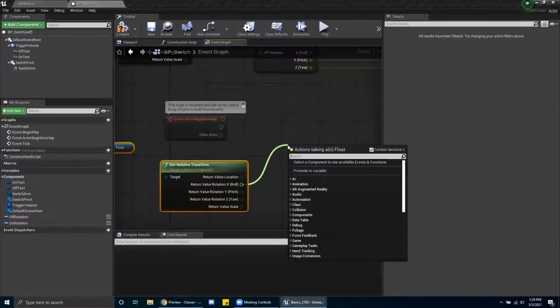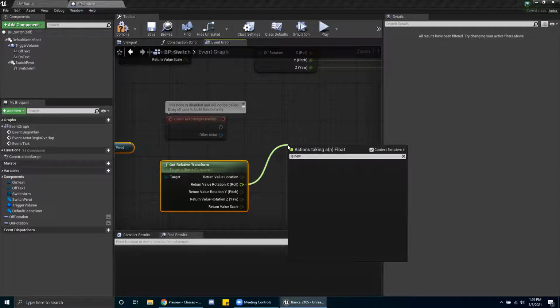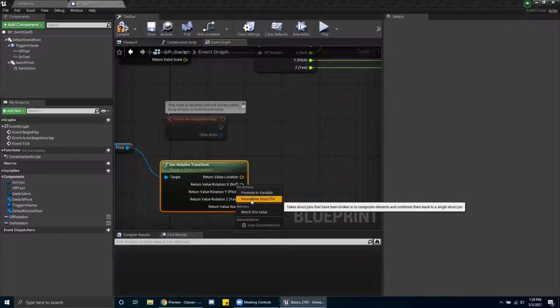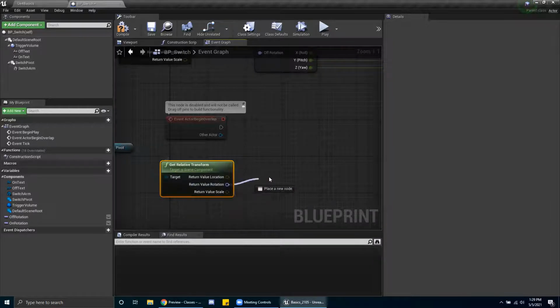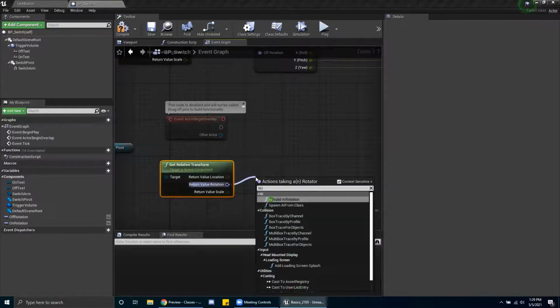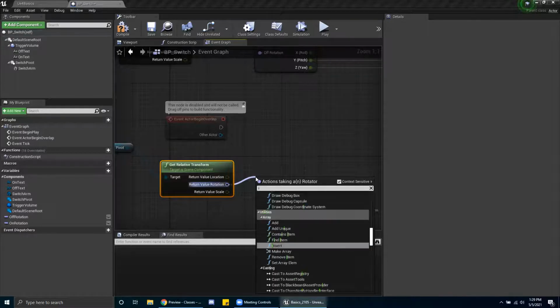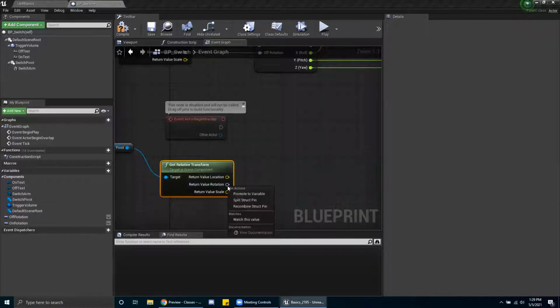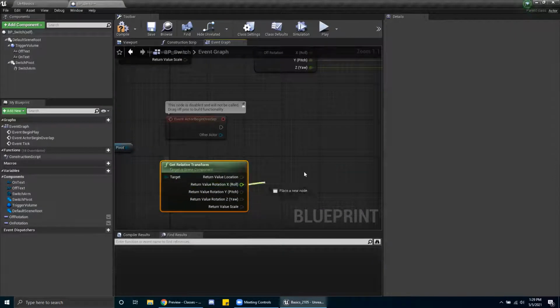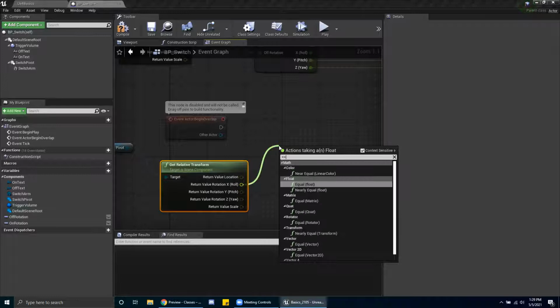We'll say is nearly, and we can ask if it's nearly the same as a vector or things like that. I'm going to recombine this so it is a rotator. I think rotator has an is nearly as well. No. We will go the float route. We'll just compare that is equal to, oh, there is a nearly equal. It just doesn't have is in front of it.